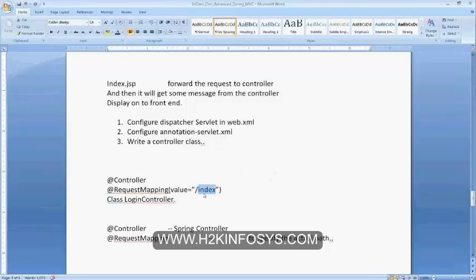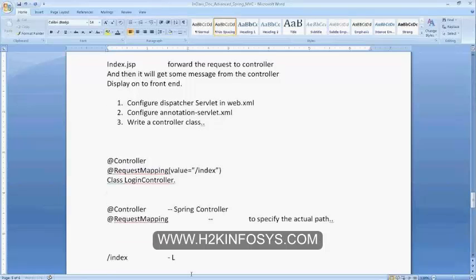That means during your handler mapping identification, it will look for this particular request mapping annotation, take the value of the annotation, and create a map from /index to login controller. Whenever a request with /index reaches the dispatcher servlet, the handler mapping identifies that this is the controller you are supposed to invoke. Then your dispatcher servlet will forward the request to your login controller.